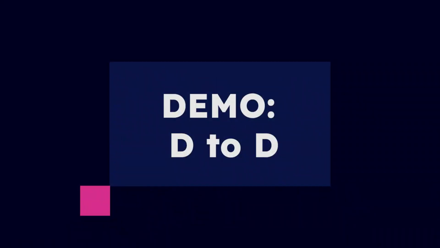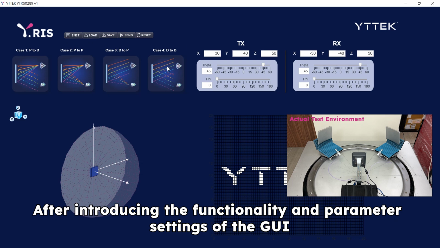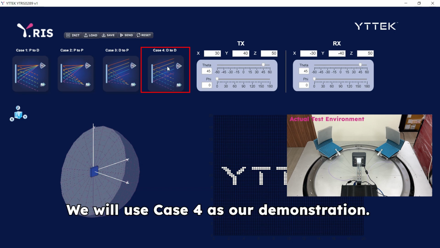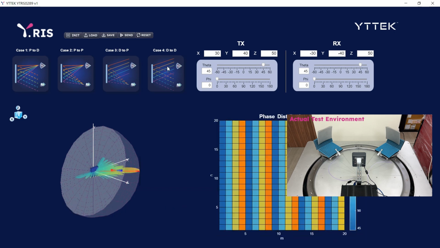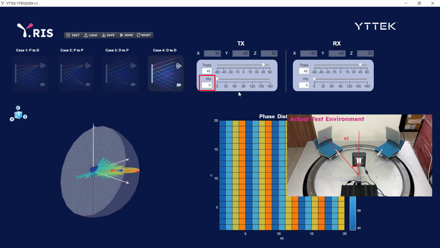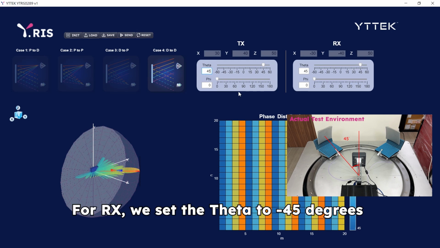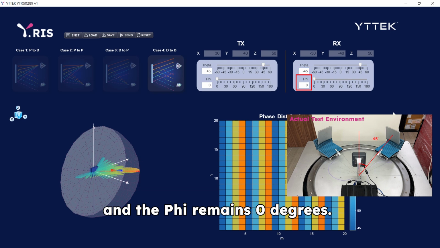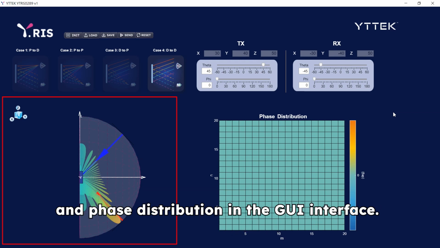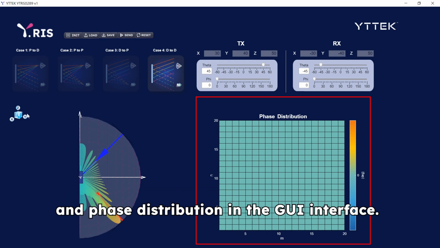D to D demonstration. After introducing the functionality and parameter settings of the GUI, we will proceed with a demonstration. We will use case 4 as our demonstration. For the TX parameters, we set the theta angle to 45 degrees and the phi angle to 0 degrees. For RX, we set the theta to -45 degrees and the phi remains 0 degrees. After configuration, you can view the predicted radiation pattern and phase distribution in the GUI interface.